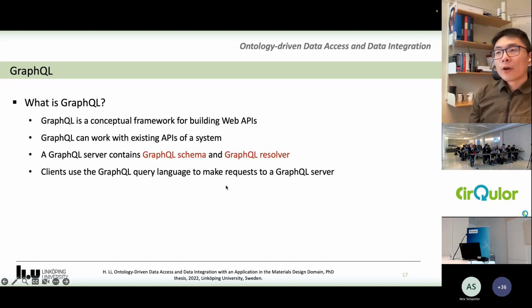So what is GraphQL? GraphQL basically is a conceptual framework for building web APIs. The framework introduces the notion of a GraphQL schema, which describes the data that can be requested from the backend data sources. And in addition, the GraphQL framework contains resolver functions, which are responsible for accessing underlying data sources and structuring the data according to the GraphQL schema. And also the framework introduces the GraphQL query language, which allows users to write GraphQL queries.